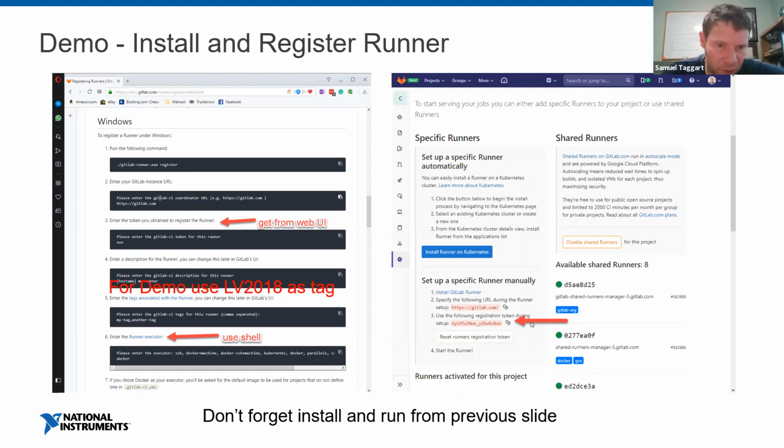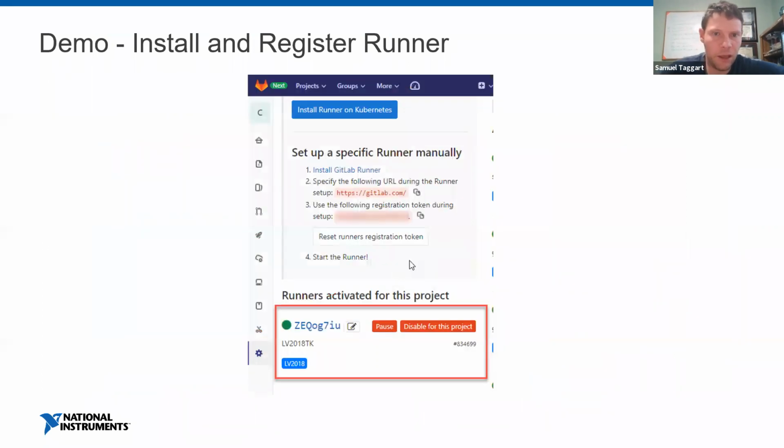And then for the runner executor, you just enter shell, and that will cause it to run batch commands. So whatever's in the YML under the script section is going to be interpreted as a batch command, and it'll be run as the command line in Windows. And that's all you've got to do. Once you do that, if you refresh the page in the web UI, you will see the list of runners activated for this project, and it'll have your runner there.